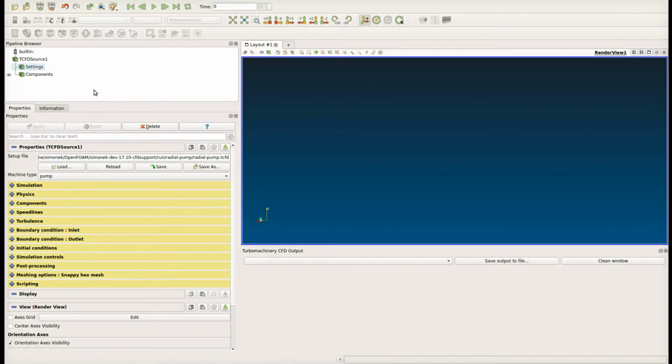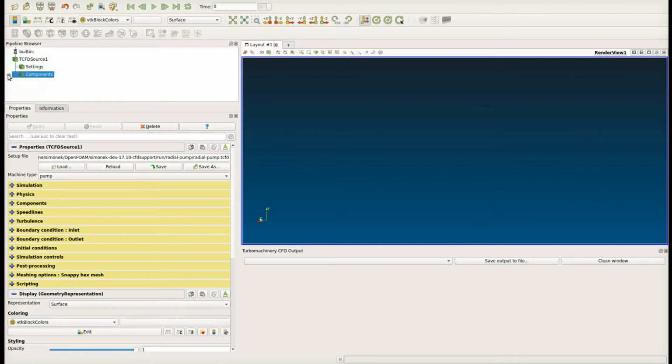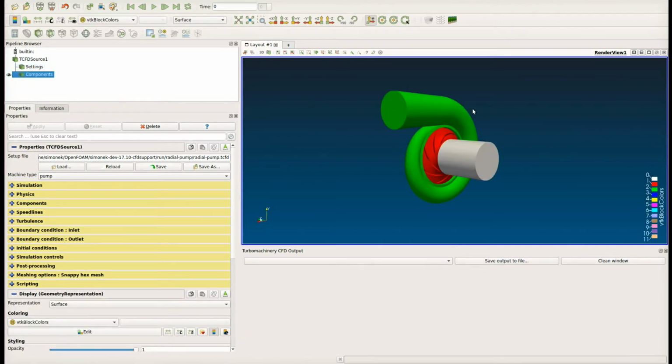The case is active now, and when you would like, for example, to show the geometry of the pump we are going to simulate, just click on the eye icon next to the components in the pipeline browser. So this is our geometry of the radial pump we are going to simulate. This is the inlet pipe, the impeller component, and the volute component.